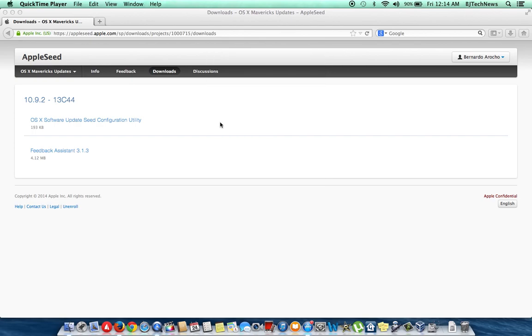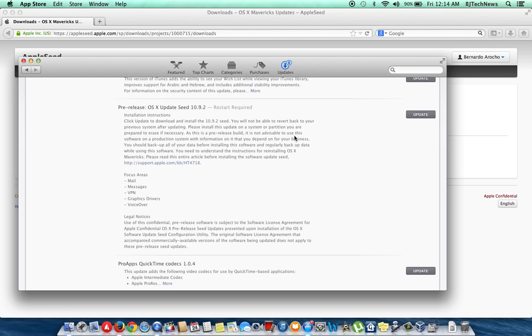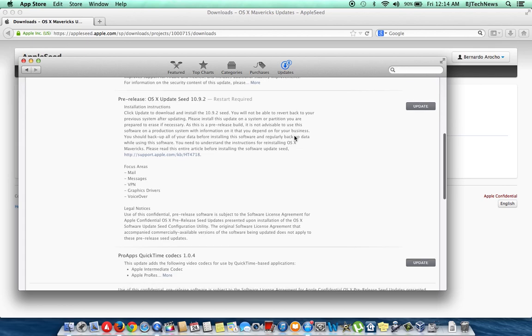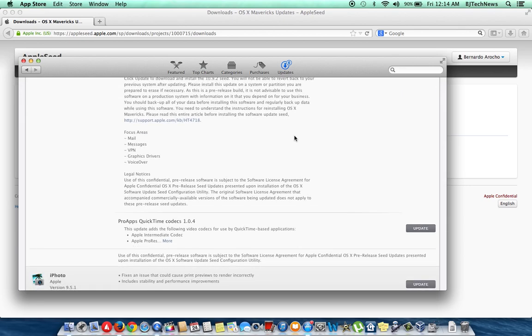So, as always, let's go into our app store. And there's a basic rundown of what you have to do for installation, but they don't give you any real detail of what they're really going to push out. Their focus areas are still the same as the last build. They're still focusing on mail, messages, VPN, graphics drivers, and voiceover. I haven't seen any of these issues as of yet when I'm messing around with this machine.